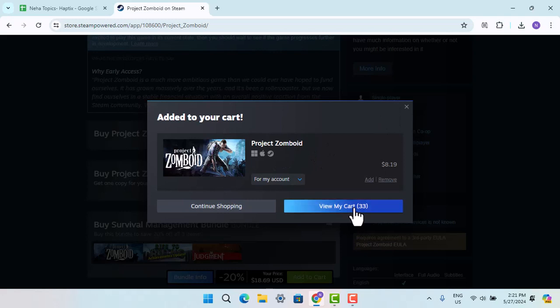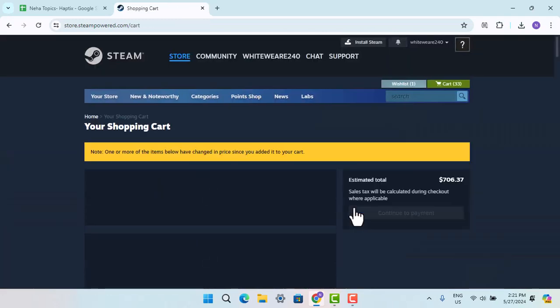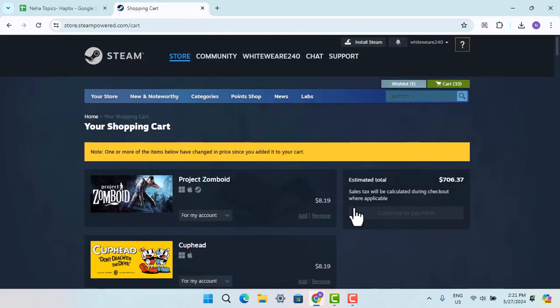Now continue to the checkout procedure and enter in your payment source, all that, and you'll be able to purchase it successfully. When you're done purchasing the game, then go ahead and download and register for the game. Then you can start playing the Zomboid game. So in this way, you could go ahead and download the Zomboid game on your device.